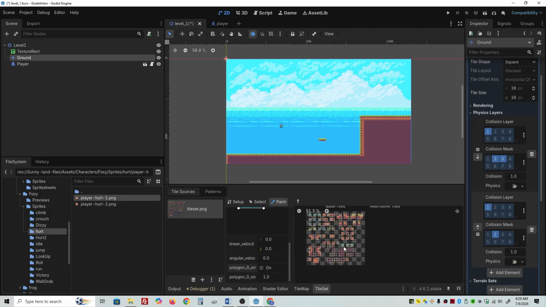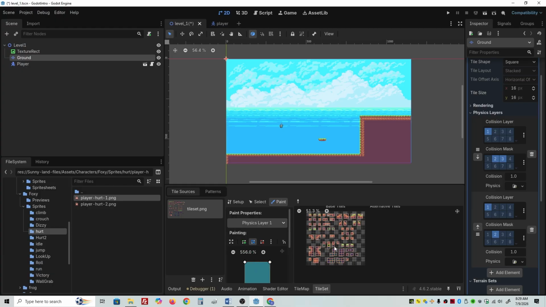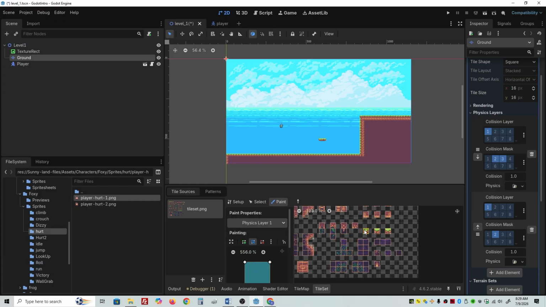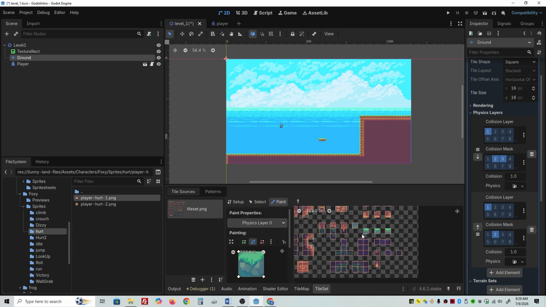So let's click on here, and let's go to physics, this new physics layer, and I'm actually going to draw it. Let's go back real quick. I want to delete this real quick. Not zoom in, that's not what I wanted.